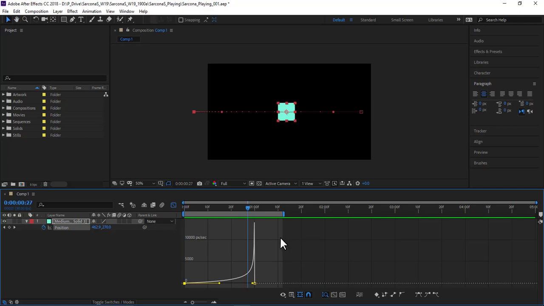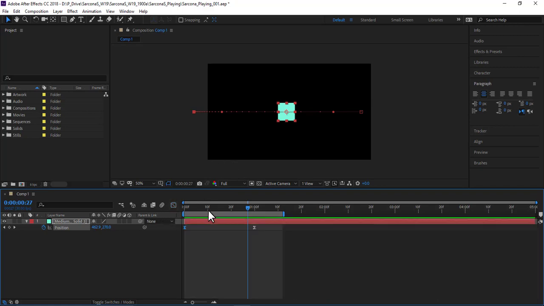Cool. So that's how you'll adjust those. Now, one more step that'll make this feel a little more complete is adding motion blur. So I'm done on the graph. I'm going to click this off. I'm going to go to my item here.